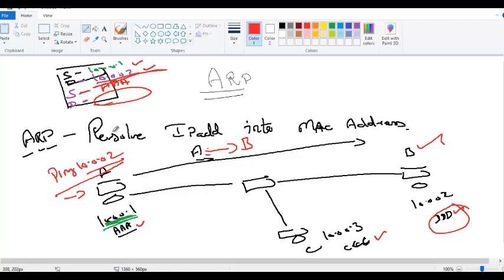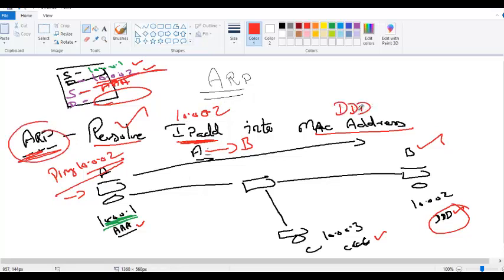See, while pinging, you are giving the IP address, no? If you give the IP address, our protocol can learn, discover, resolve the MAC address. So if I say find the MAC address of 10.0.0.2, our protocol can learn the MAC address D. How is that possible? How can our protocol learn this?